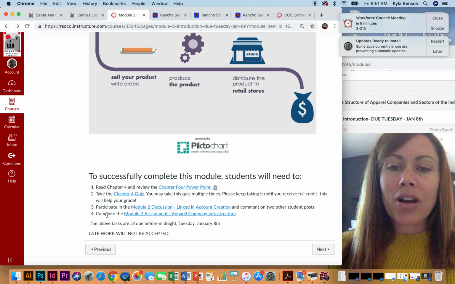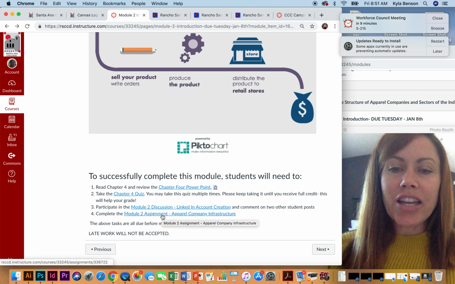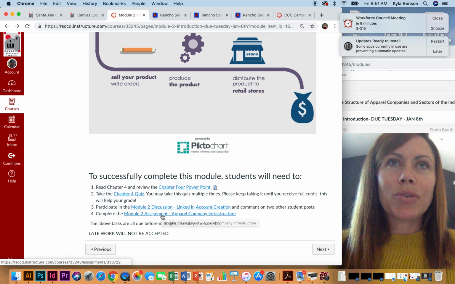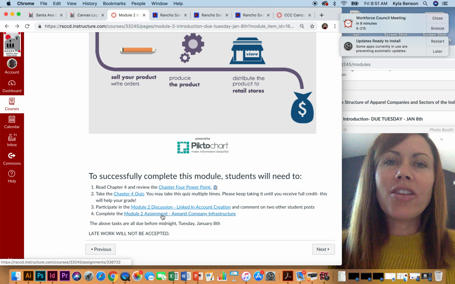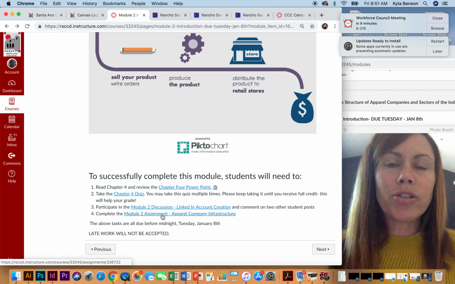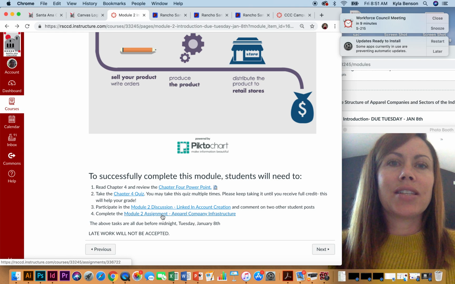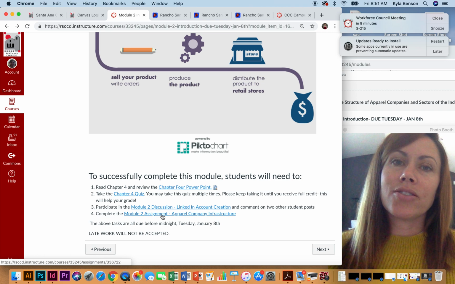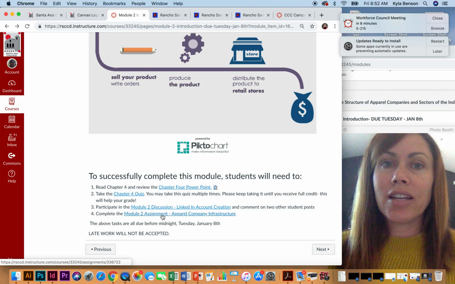And then our assignment is trying to understand the infrastructure of a large apparel company. And being on LinkedIn will really help you with this. This assignment is really to get your feet wet to understand all the different types of jobs that are out there. Lots of students might be aware that designer is a job. That's true. But there are so many types of designers out there. There's accessories designer. There's tech room designers. There's graphic designers. There's web designers. There's lots of different types of jobs.